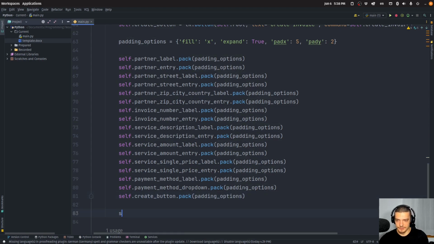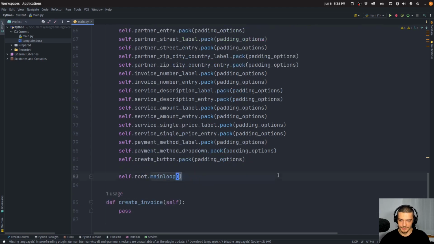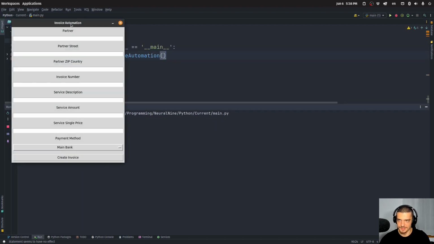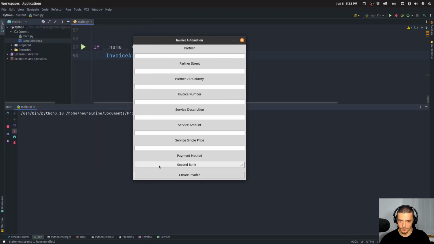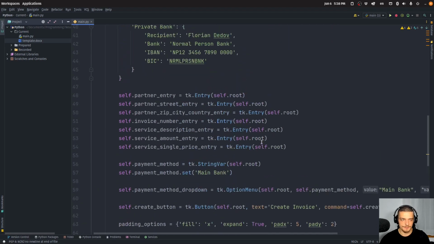The only thing left to do is to say self.root.mainloop, and then we can actually see if the UI works out. So if the name is equal to __main__, we're going to just create an instance of the invoice automation, and we should get this user interface. It works, it looks fine, it doesn't have any functionality, obviously, but the UI is done.